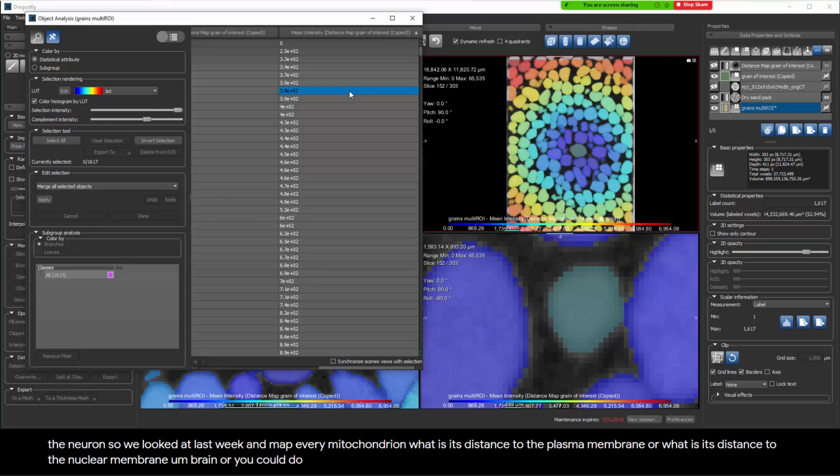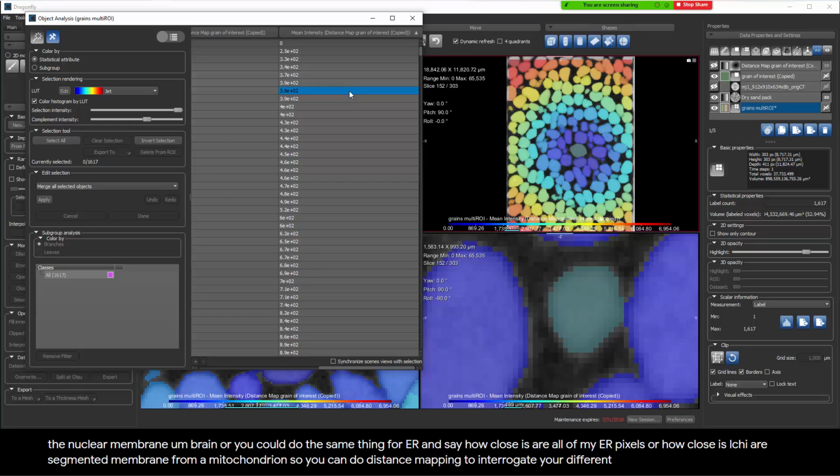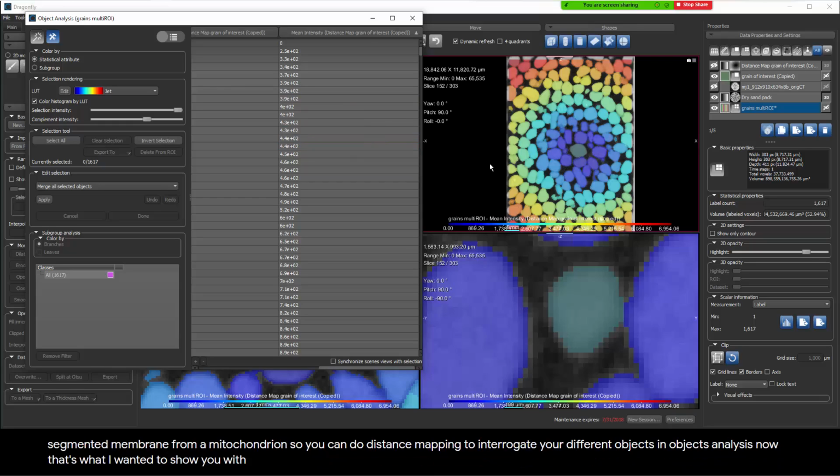Or you could do the same thing for ER and say how close are all of my ER pixels, or how close is each ER segmented membrane from a mitochondrion. So you can do distance mapping to interrogate your different objects in object analysis. Now, that's what I wanted to show you with this mapping.